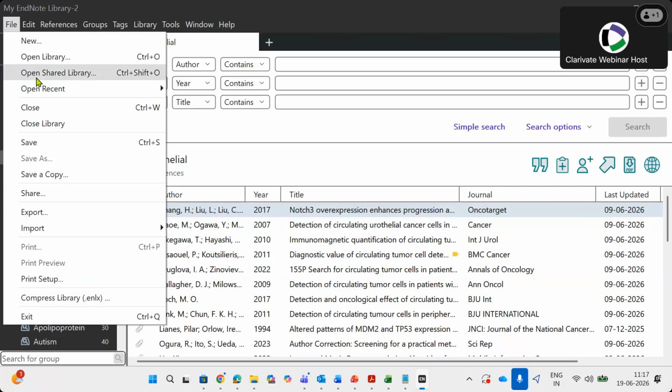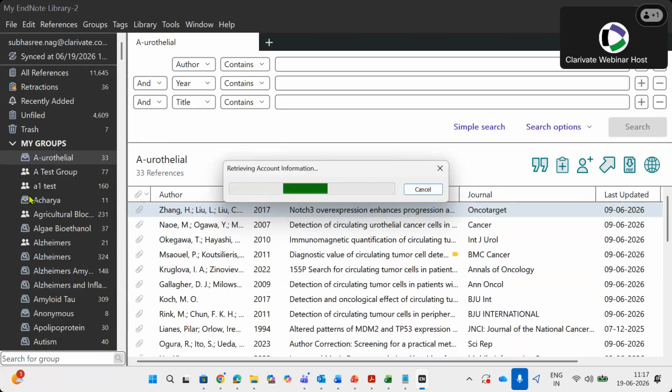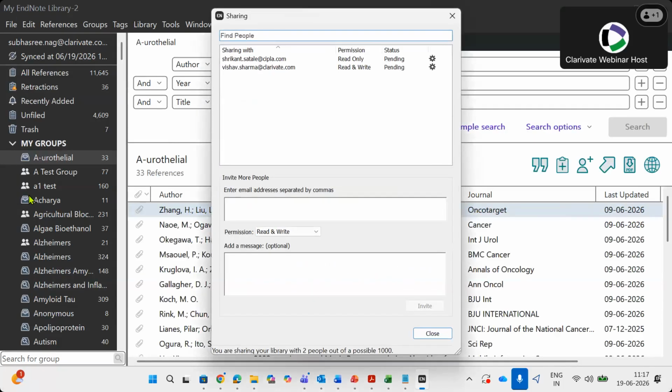You can also open a shared library. A library can also be shared with others. If you notice over here, I can share this library with people. Let's say click on this. Can you see this? I can share this library. Now, if you notice over here, you can share this library with 1,000 people at one time. You can also give two kinds of privileges while sharing. The permission can be either read or write.